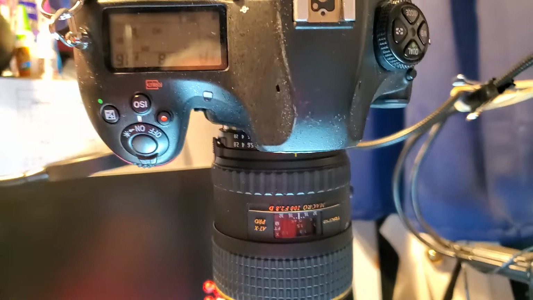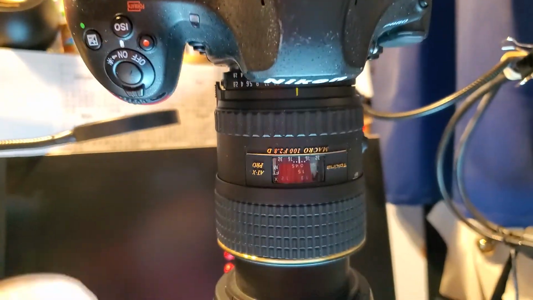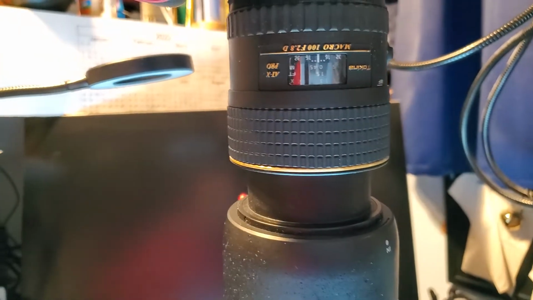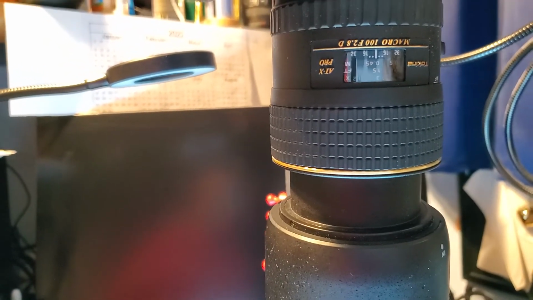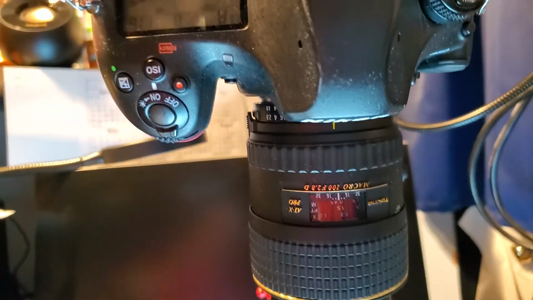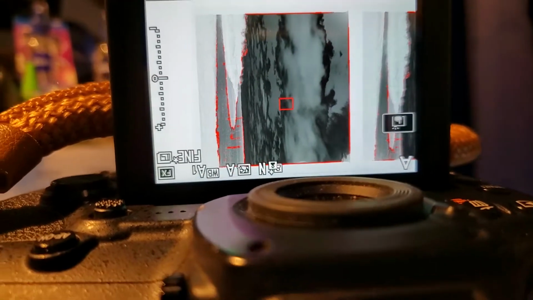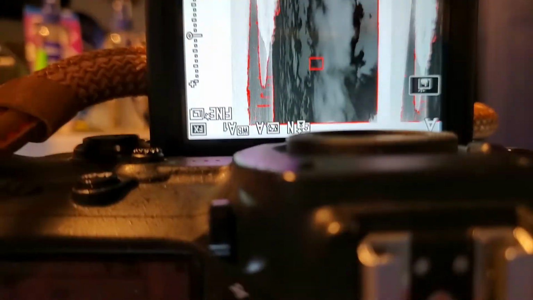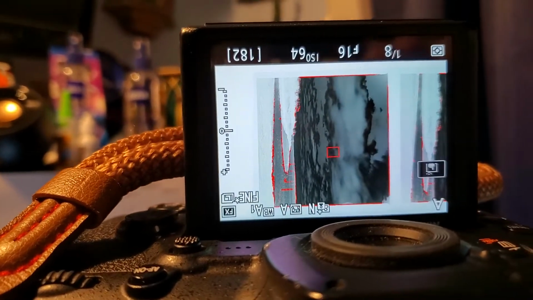We're using the Nikon D850 with the Tokina 100mm f2.8D ATX Pro macro lens. This has got the flip up screen in the back of the D850.